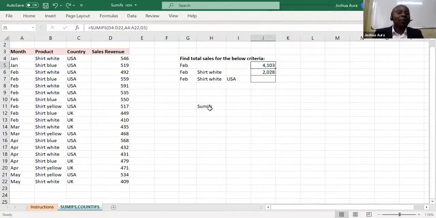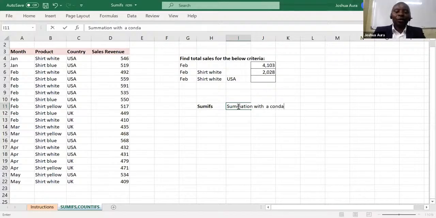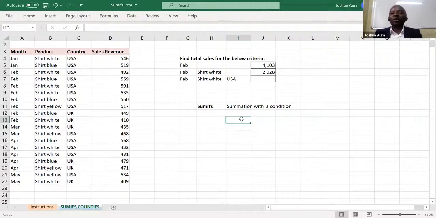So in short, I'm going to make use of what we call SUMIFS. I'm going to make use of what we call the SUMIFS function. A summation with a conditionality. So SUMIFS is basically a summation with a condition. A summation with a condition. The IF thing is the condition. So a summation with what here? A condition. A summation with a condition.